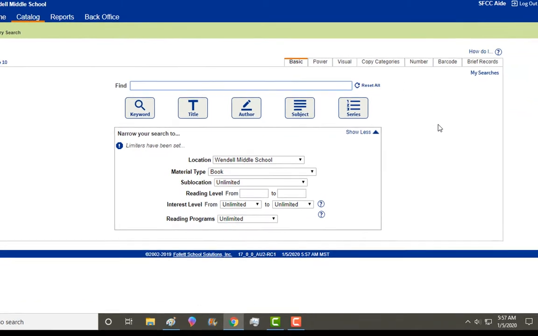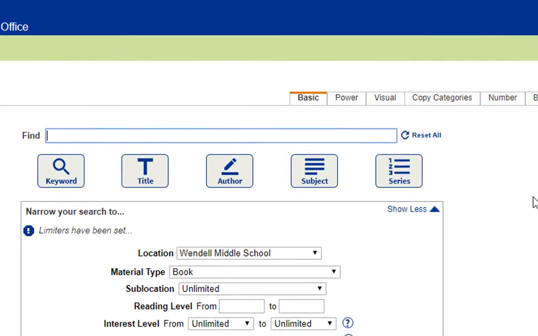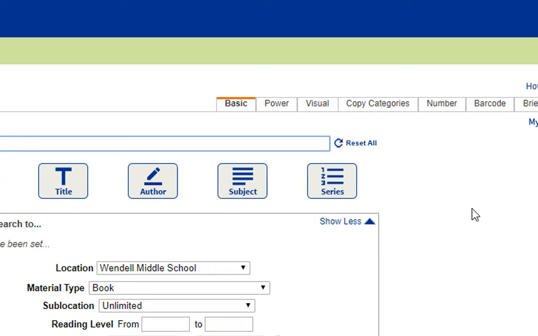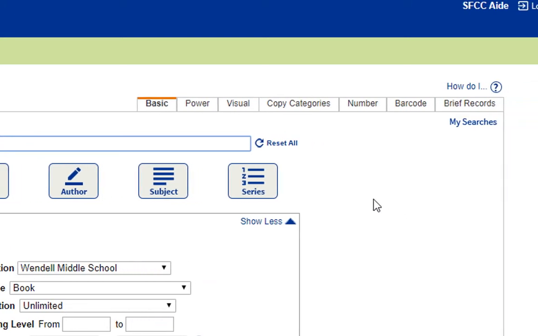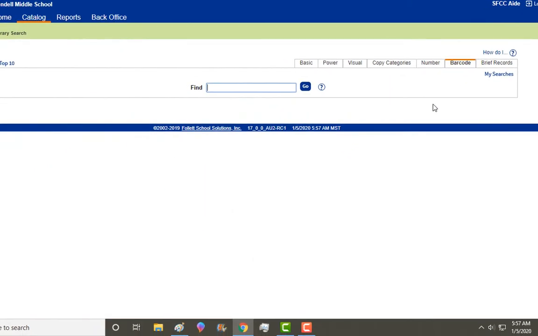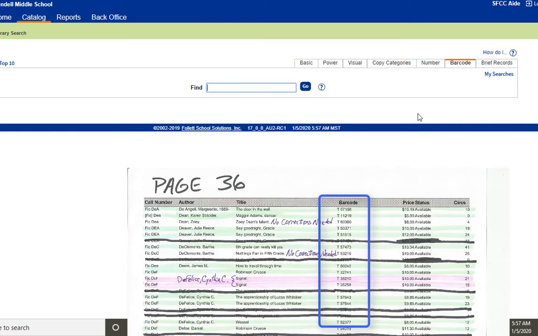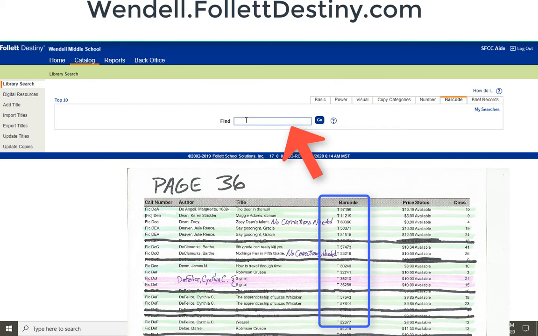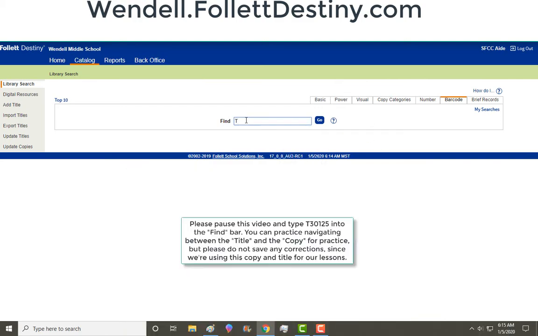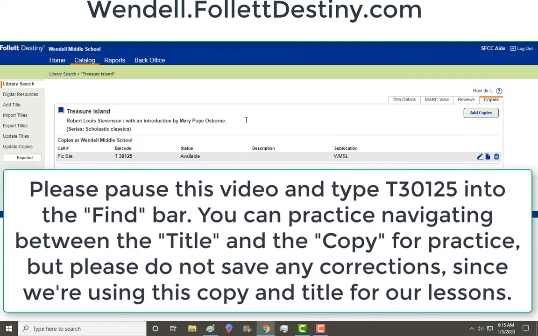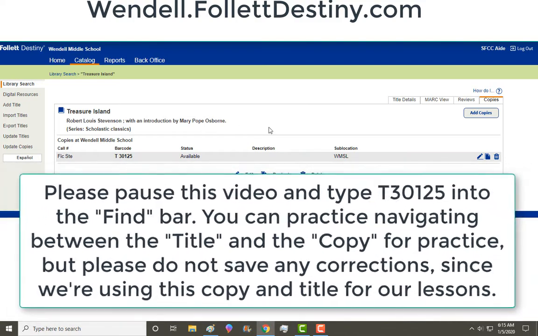And we're in the basic search, which you could use if you wanted to find a book by its keyword, title, author, or subject, or even how many books are in that series. But mostly you're going to click on barcode because that's what you're working with, is the barcodes from our shelf list. So you will transfer the barcode number from the shelf list into this bar. It's a T number, starts with a T, just like you see me doing here. When you hit enter, it will take you to the record.